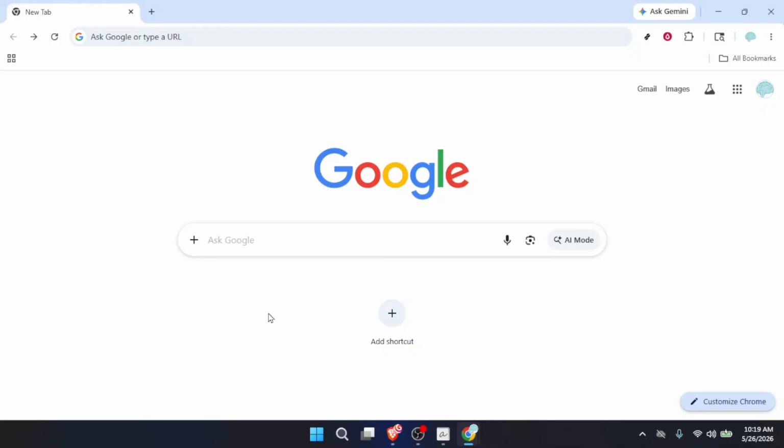In today's video, I'm going to teach you how to enable smooth scrolling in Google Chrome. Smooth scrolling makes pages glide more fluidly as you move through them, reducing the choppy, jumpy feeling you might notice on long articles, social feeds, or dashboards. It's a small change that can make browsing feel noticeably more polished, especially if you use a mouse wheel or trackpad.